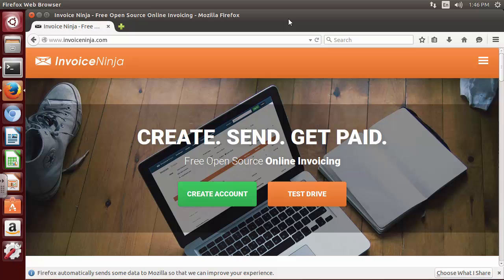Today, at the request of one of our loyal viewers, we are going to be installing Invoice Ninja on an Ubuntu desktop server.